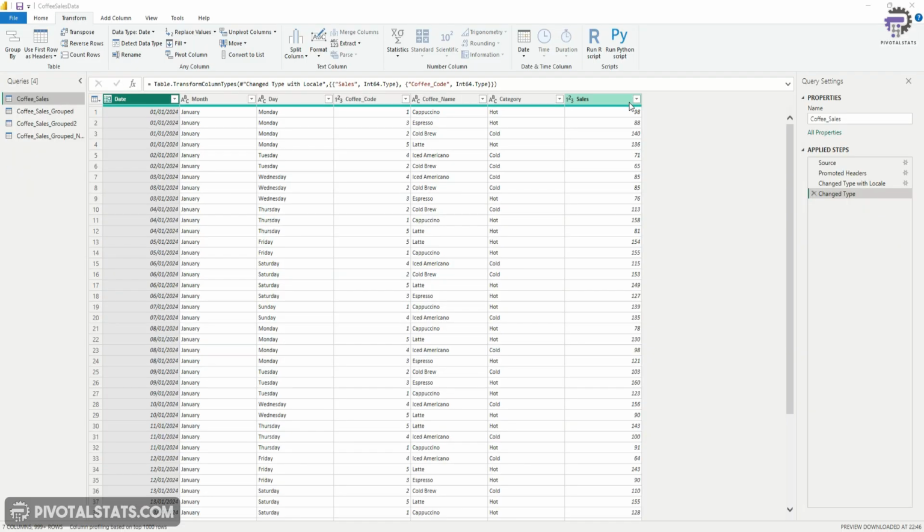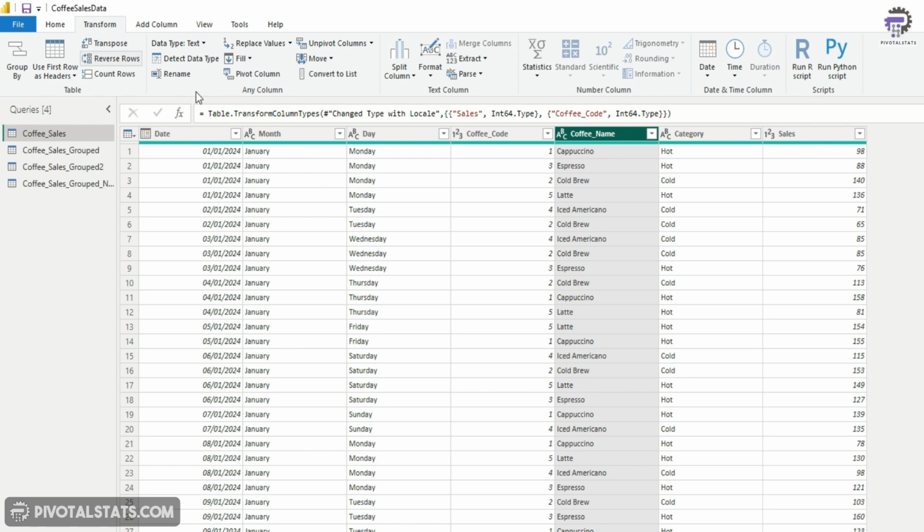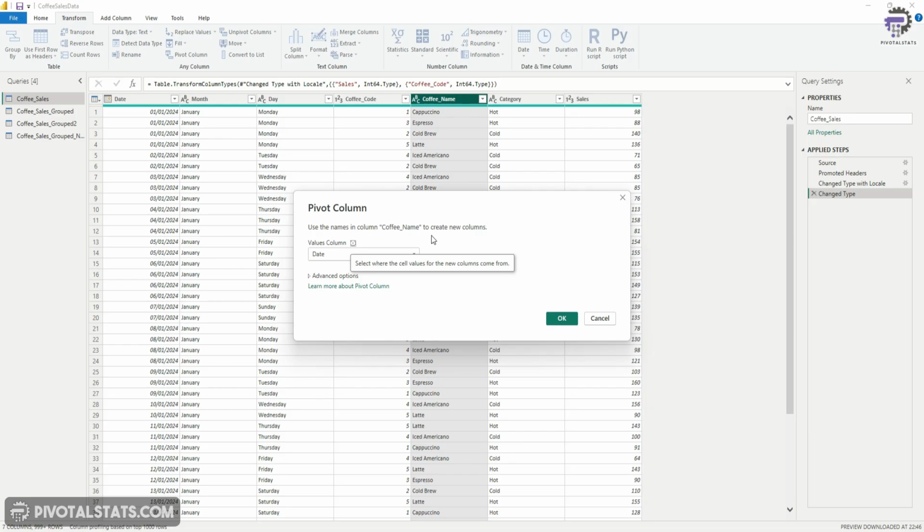So, cappuccino will be a column header, espresso will be another column header, and within that, it will show me the sales value for each of those coffee names. In order for us to do that, we need to pivot this data, right? This is similar to what we do in Excel, the Excel pivots. So I'm going to select this coffee name, and in Transform tab, you can see this option which says pivot column. Select that. It will ask you the value columns, which will be used alongside the coffee name column to pivot the entire data. So the value column is obviously the sales.